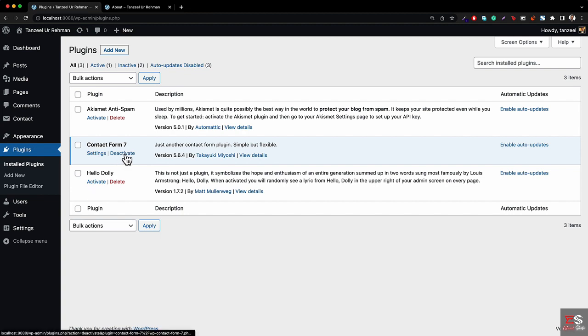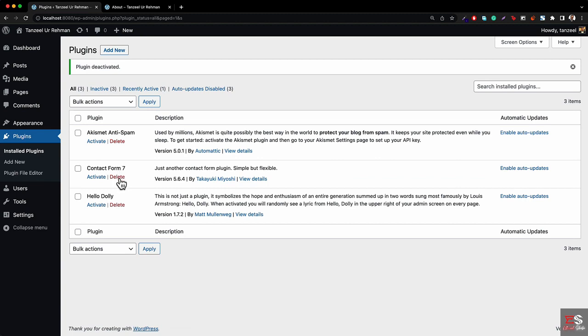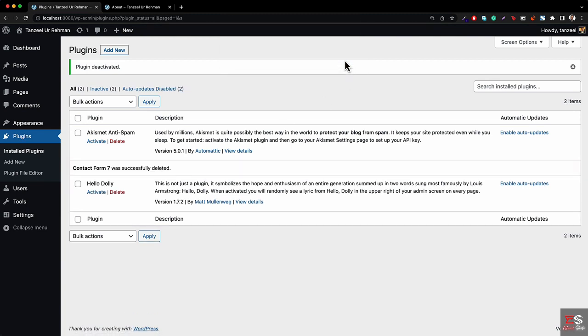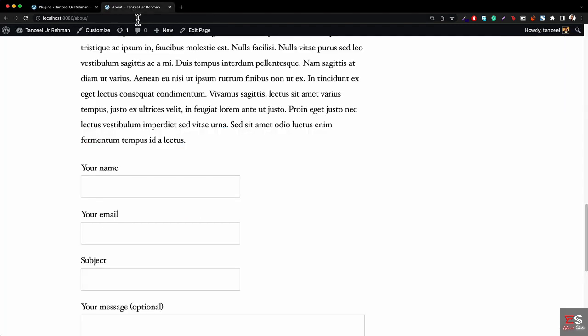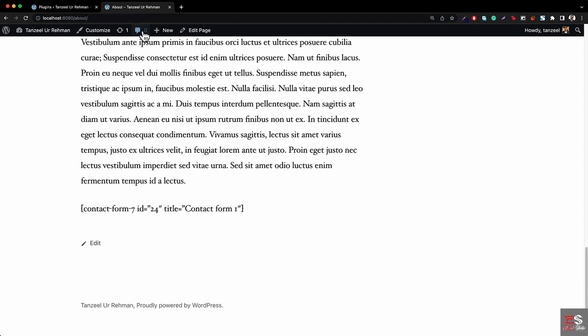Now I'll be deactivating this plugin, and I'll be deleting this plugin. And we will be actually adding this contact form later on in the course. And now if we go ahead and refresh this About page, you can see that this is just acting as text because WordPress does not know what to do with this form.